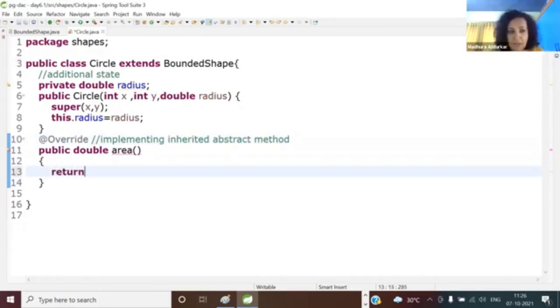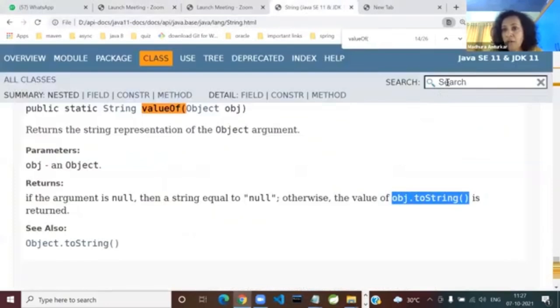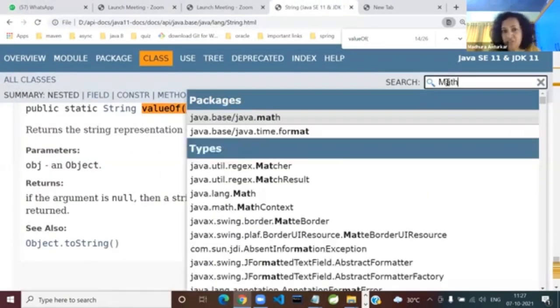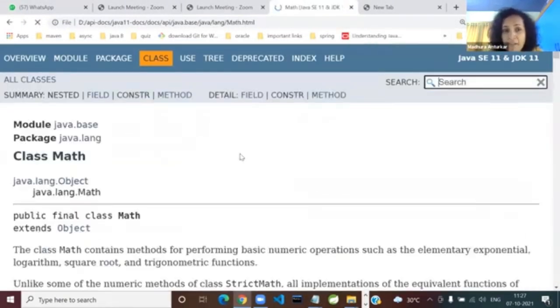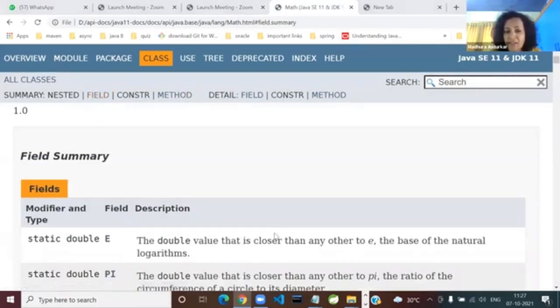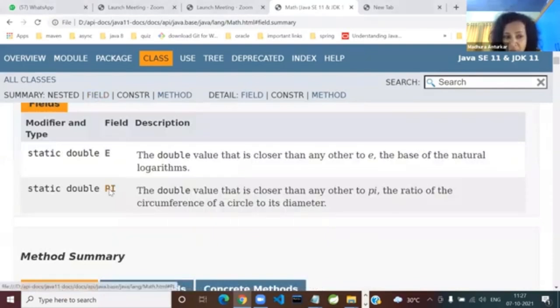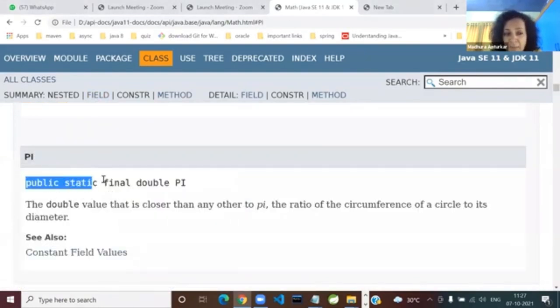And once you do this, the formula is very easy. So what is the formula? Return pi r square. But where is this pi constant? I can say 3.14. But if you open with me, look for the class Math, java.lang.Math. And if you see in the Math class, there are fields. Fields means static constants. And here you can see there is a public static final double.